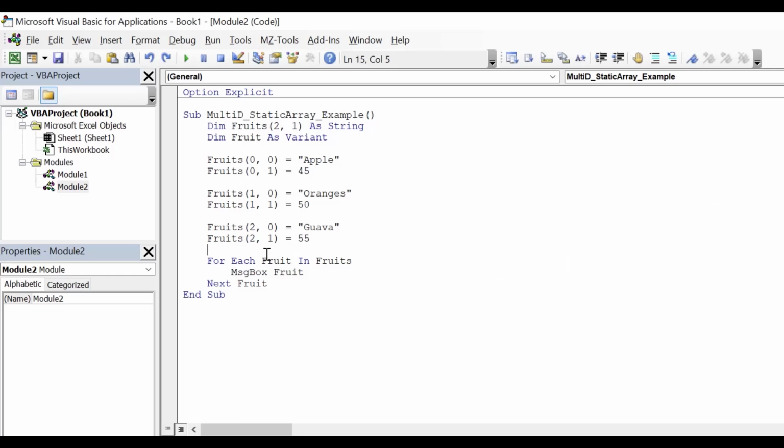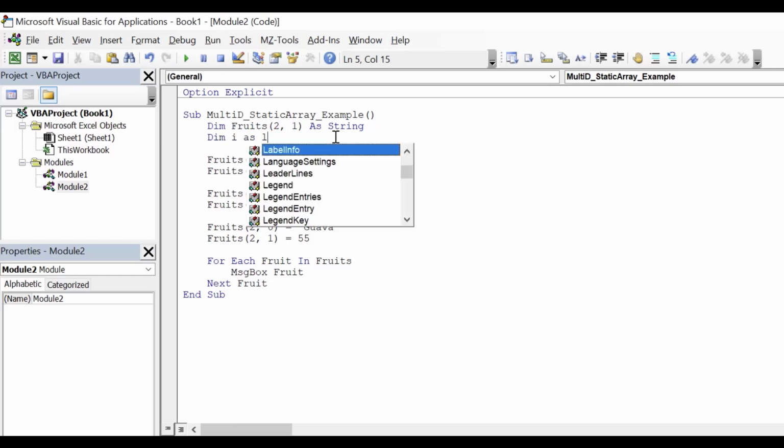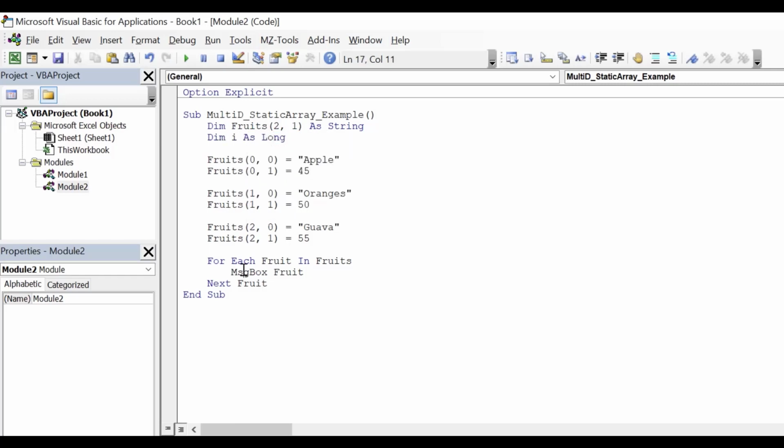And now I will use a For Next loop to display the values in this array. So I will change this to Dim I As Long, and this becomes For I equal to LBound(fruits) to UBound(fruits), and Next I.